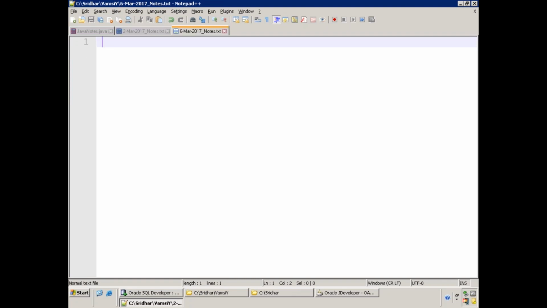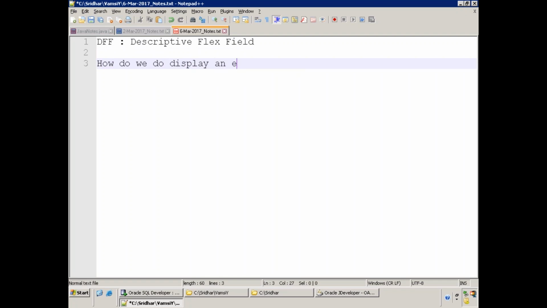In Oracle Apps, DFF means descriptive flexfield. The purpose of the flexfield is to extend the existing applications rather than changing any code, just enable the appropriate attributes so that they get displayed in the page. Here we will not concentrate on how to define the DFF. We'll just see how to display an existing DFF in an OAF page.